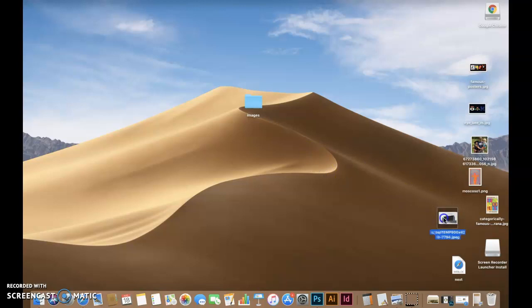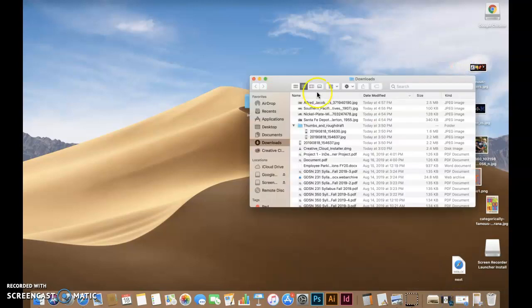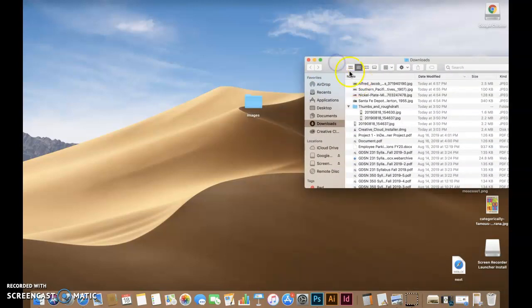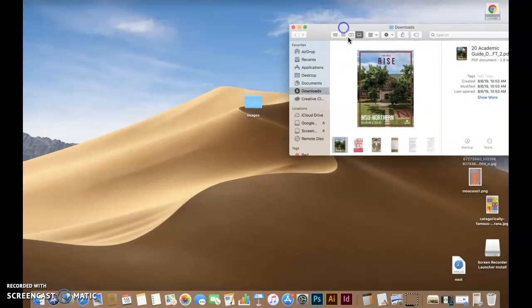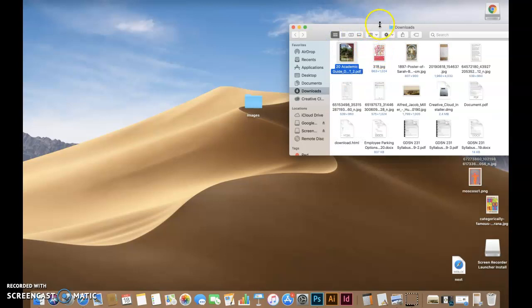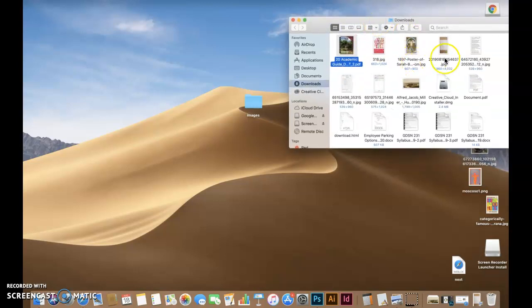Some of them are on my desktop, some of them are in my downloads, so it's a good thing to just put them all in one spot so we're not confusing ourselves. Sometimes it helps to change how things look in here so you can see what they look like.